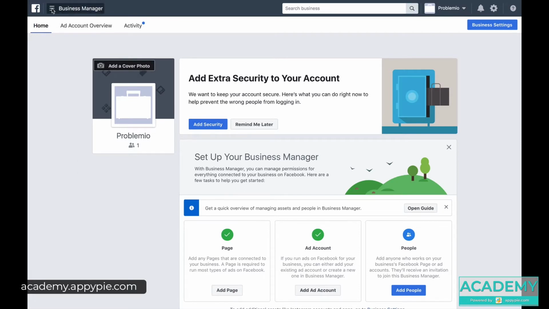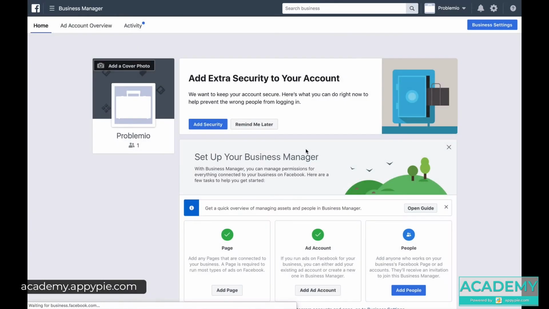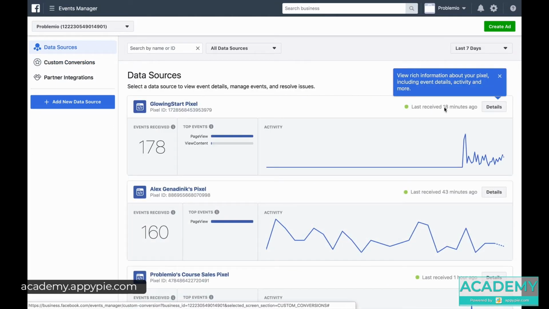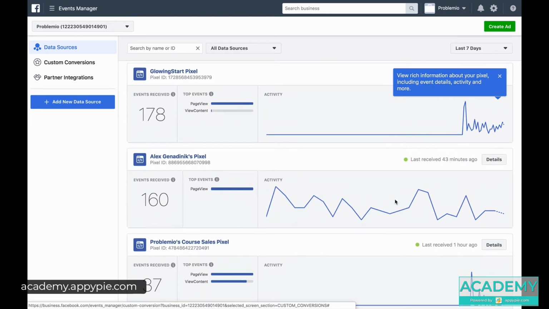So you go to Business Manager, and for me, it's under frequently used, but we'll go to custom conversions. But really the custom conversions is under measure and report also, and it's your pixels, and you have your custom conversions here. We'll click that, and what's going to happen is you can click on data sources, and what you will see is that your pixels that you've made or pixels that I've made, they have been working in the background to collect and gather some data.